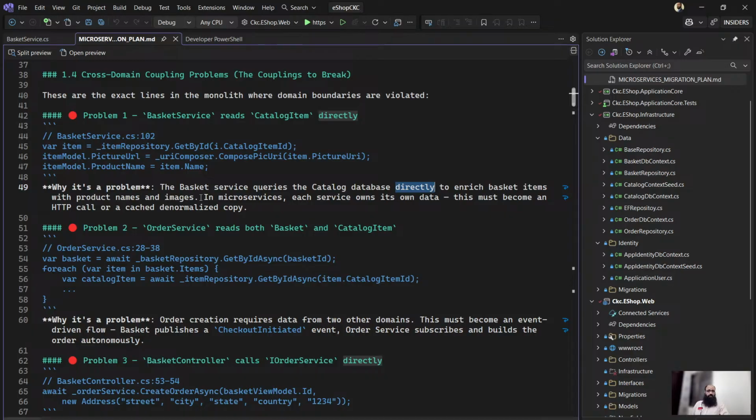This is the major thing: in microservices, each service owns its data. This must become an HTTP call or a cached denormalized copy. So in case we need to access this, either we need to have an HTTP call, which is the preferred one. We are going to call the other service and get the data from there. So we should not get this directly.